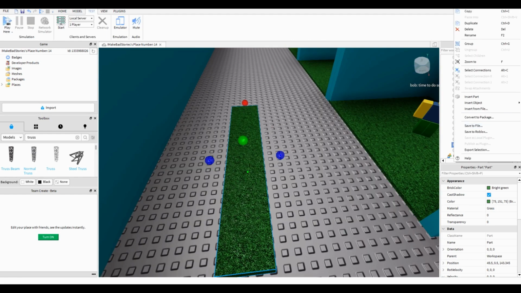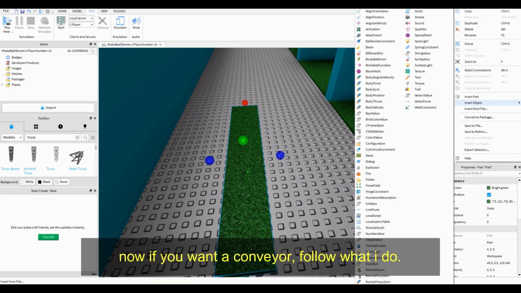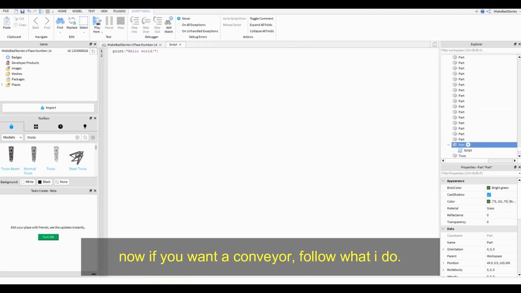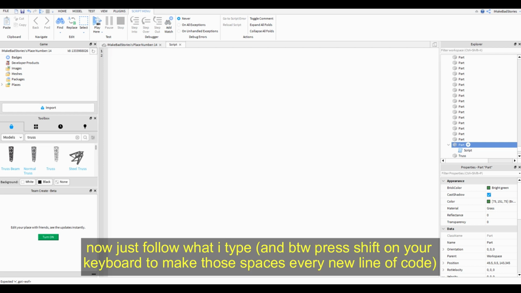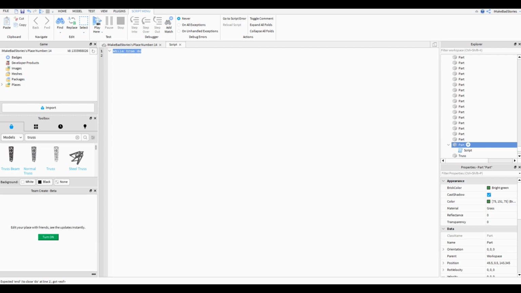Now if you want the conveyor, which is like a brick that moves you automatically, follow my instructions. Select the part, and right-click it in Explorer. And hover your mouse over Insert Object, and select Script. Now you'll have a script. Get rid of the first line, and follow as I do.